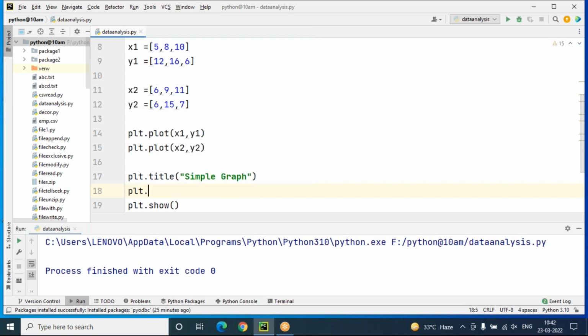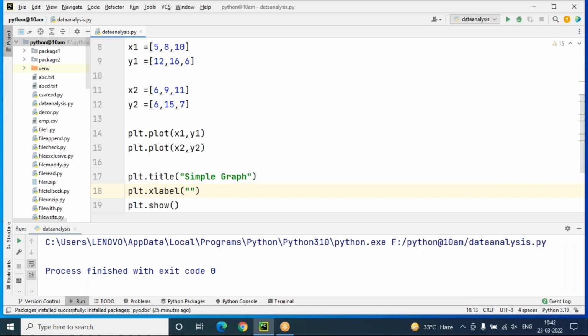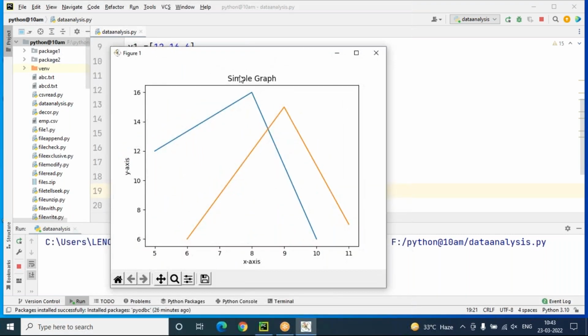Then plt dot xlabel function is there. X label means the x axis values I'm taking. Then plt dot ylabel means the y axis I'm taking. Now let's try to create a graph here. It will prepare the title of the graph and the x coordinate values, y coordinate values already given. Now you can see simple graph is my title, x axis is x values, y axis is y values. This is clearly available.